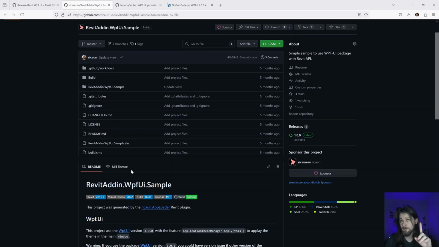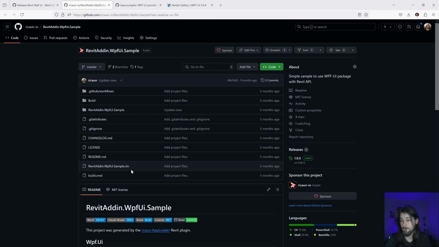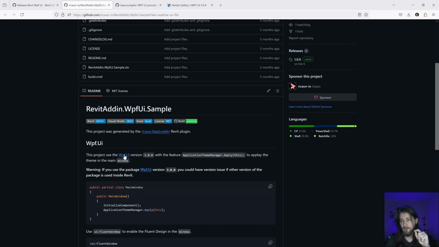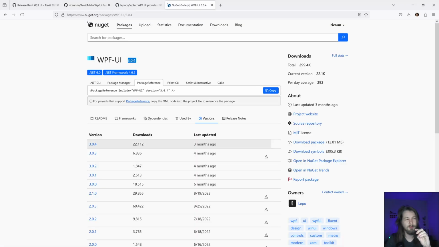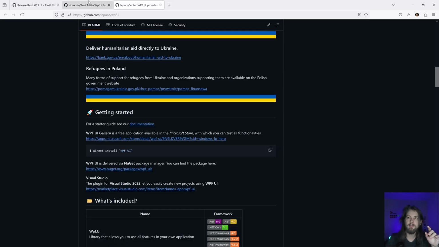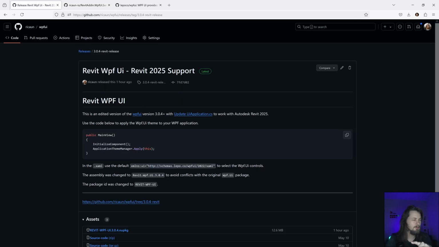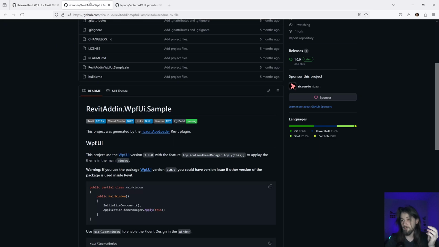Yep, let's update this project to work with Revit 25 and update the library to make it work, at least. At the moment, this main version, version 3.04, does not work with Revit 25. I'm going to show why. I already did a pull request to fix that, but I'm still waiting for a new version. Anyway, I created my own version here, so I'm going to use this one. I'm going to install that in my project and use it to make that sample work in Revit 25.